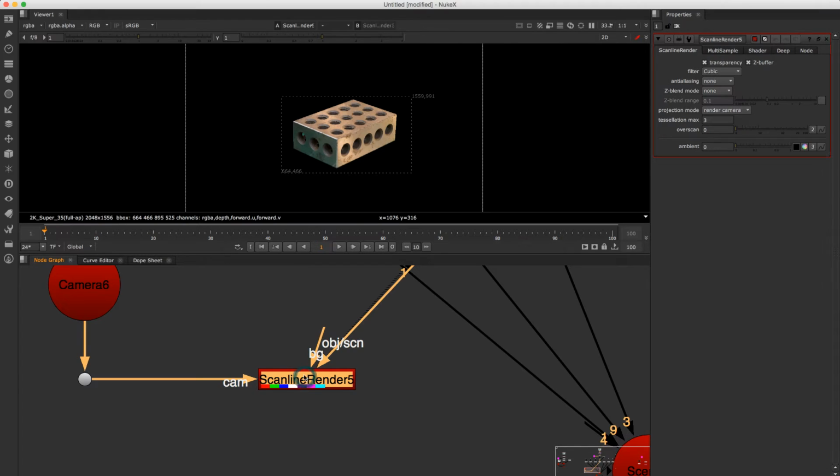By popping into here, we have several options. The Scanline render options, the default options are here. Things like multi-sample are for motion blur and depth of field. Shader samples are for creating motion vectors and generating depth maps and things like that. We have deep rendering options, which we don't want to talk about right now. But let's go back to here.